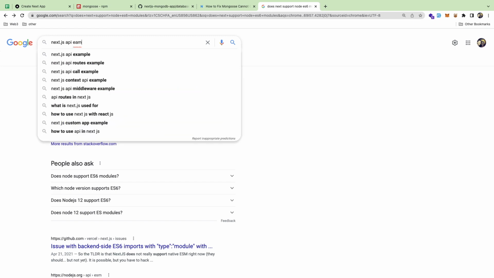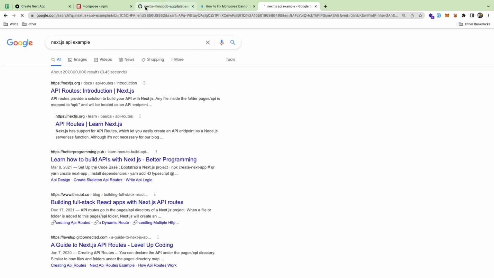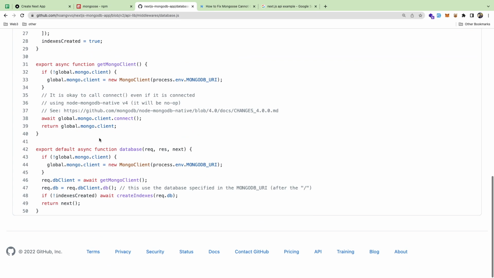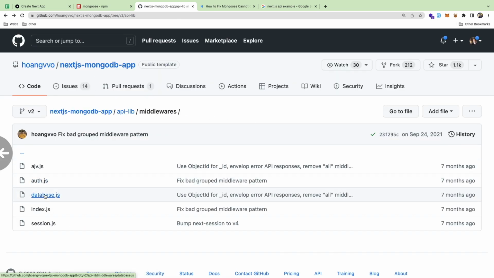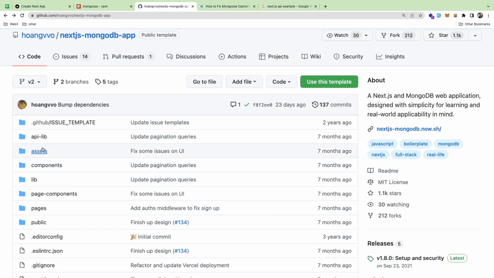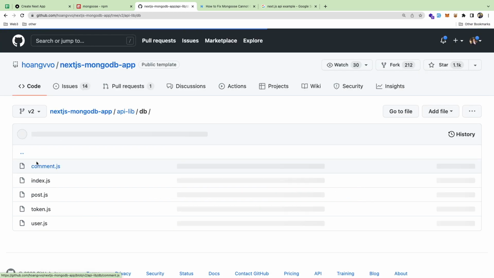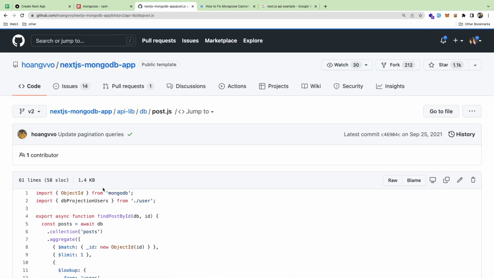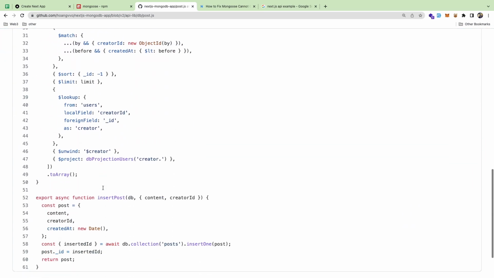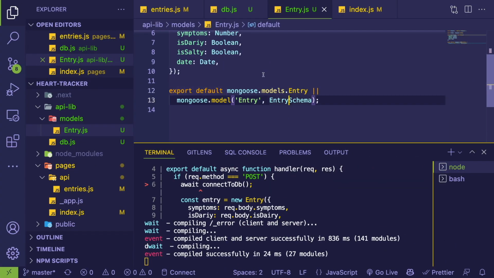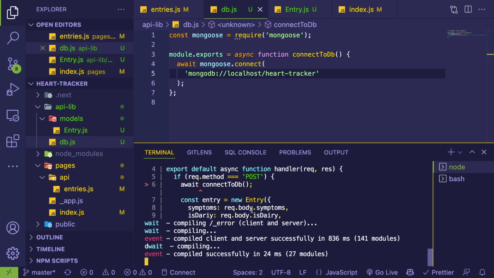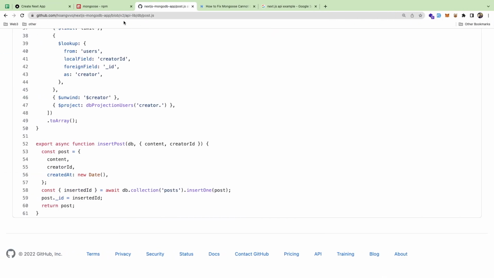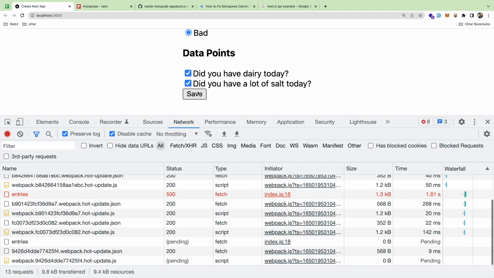Next.js API example. Let me see how other people are doing this. You know, let me just go over here. Are they doing exports, export async? Yeah, you're still able to do the ES6 imports and stuff. So let's keep that as is. I mean, this should work. I'm just going to try it just for the sake of it. But I think this should have worked.